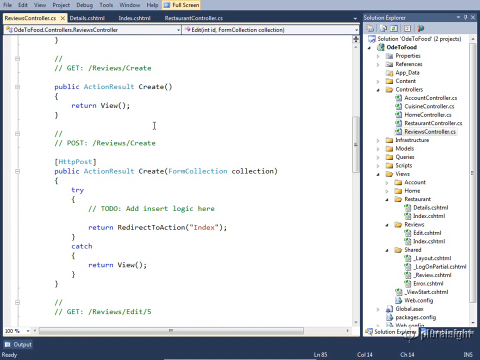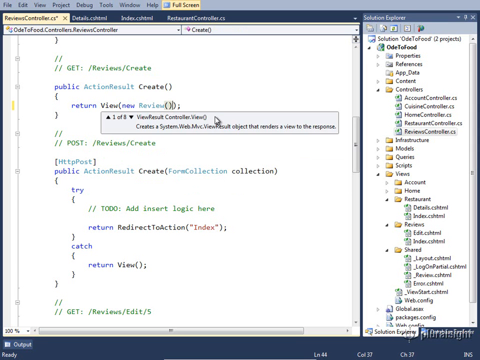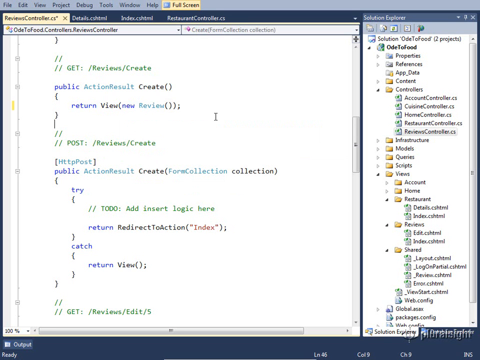Just like edit, there's going to be a version of create that responds to an HTTP GET and a version of create that responds to a post. The version that responds to a GET, that's essentially saying, get me something I can use to enter review information. So all we need to do here is provide a new empty review, and the user will be able to enter that information, click a button, and that will post back to this version of create where we need to save that information. Now, where do we save it?